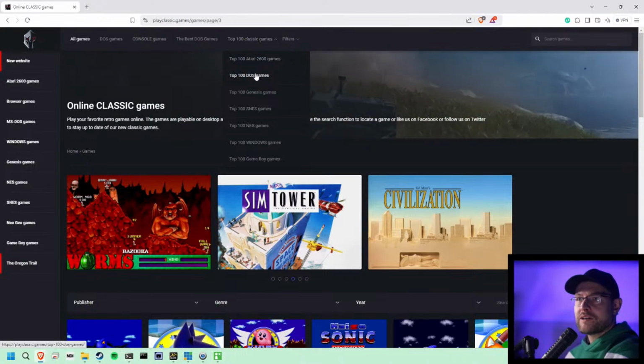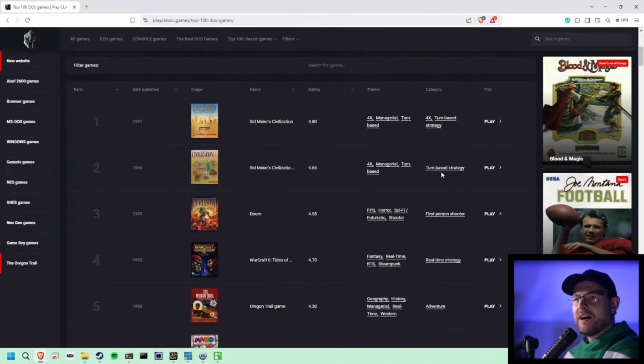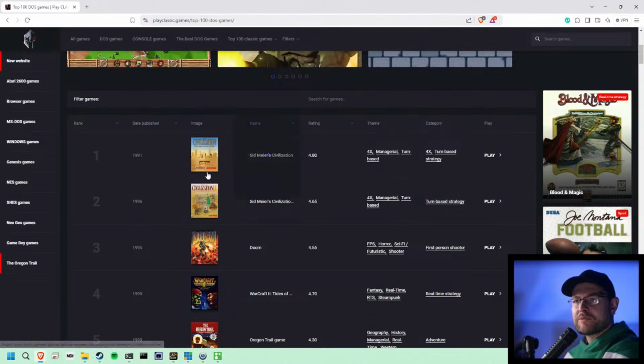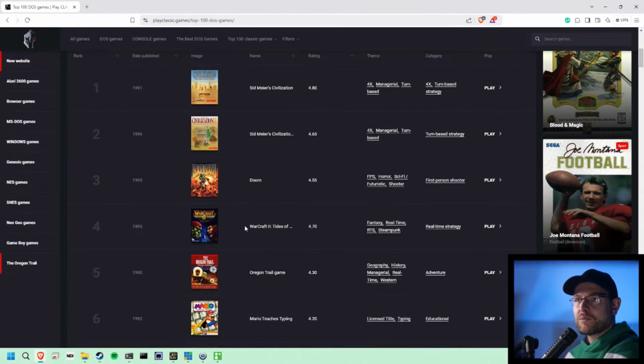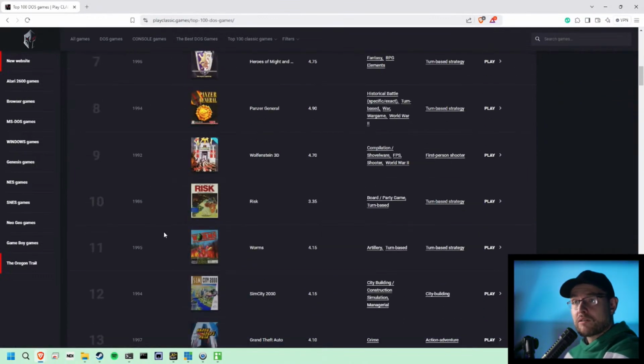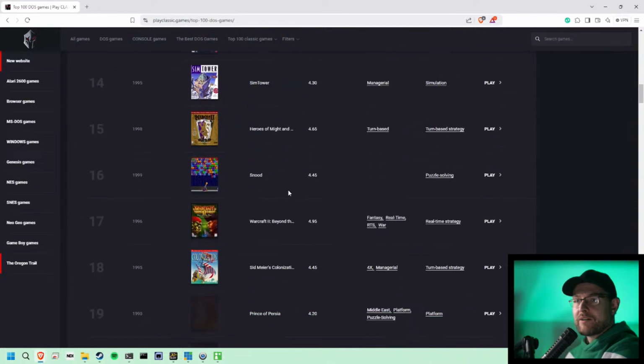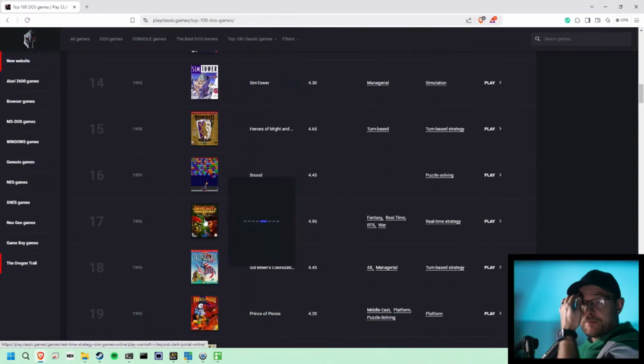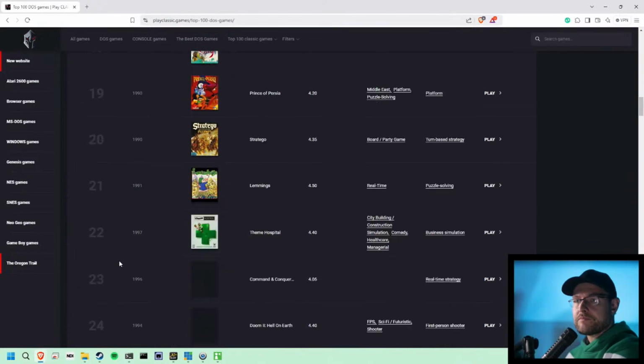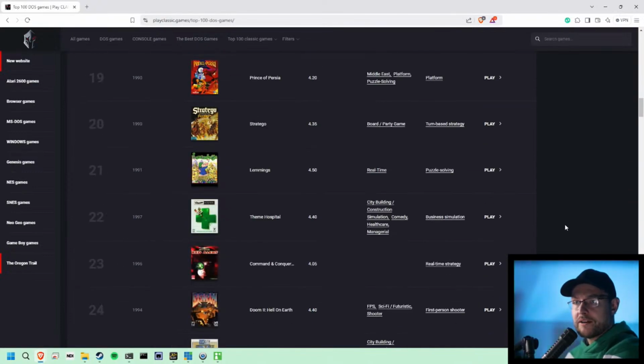Now you can sort those. So top 100 classic DOS games. I looked at this the other day. I wasn't super familiar with many of these. Of course, Doom is up here. Warcraft 2 is here. Warcraft 1 is in here, by the way. SimCity 2000, that was a classic. Grand Theft Auto, Sim Tower, all of these games. Spent a lot of time playing. Here's the expansion pack for Warcraft 2, if you wanted to play that.